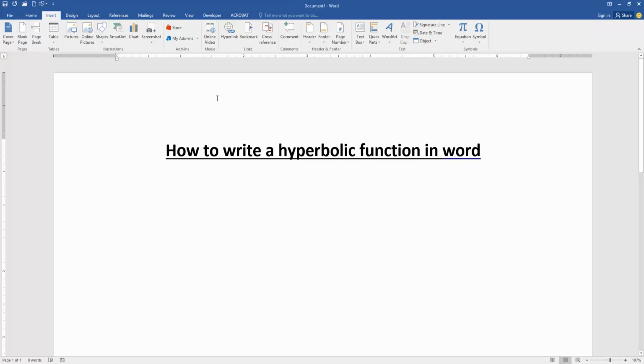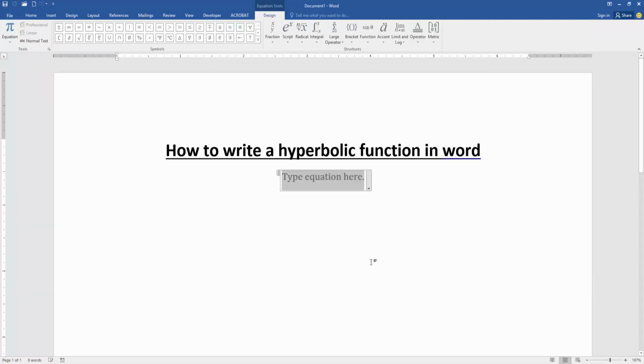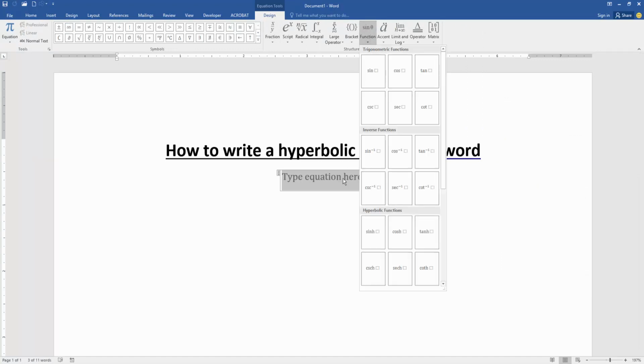Go to the insert menu. Then click the equation drop down menu and insert new equation. Then go to the design menu. Click the blank equation box and click the function drop down menu.